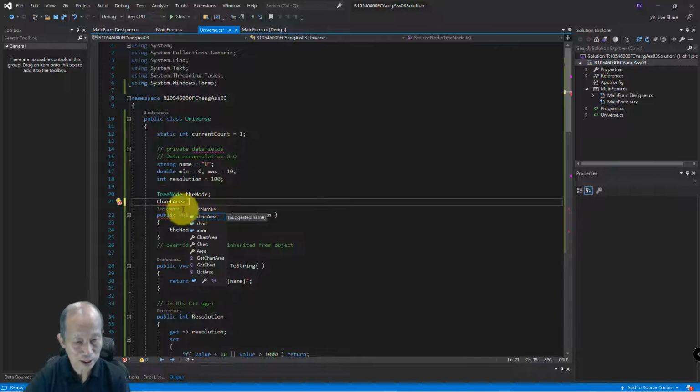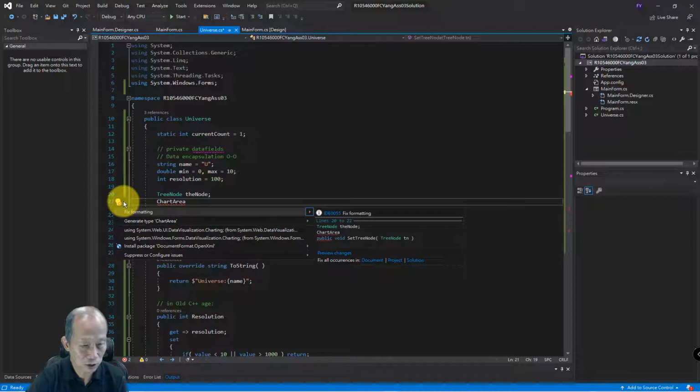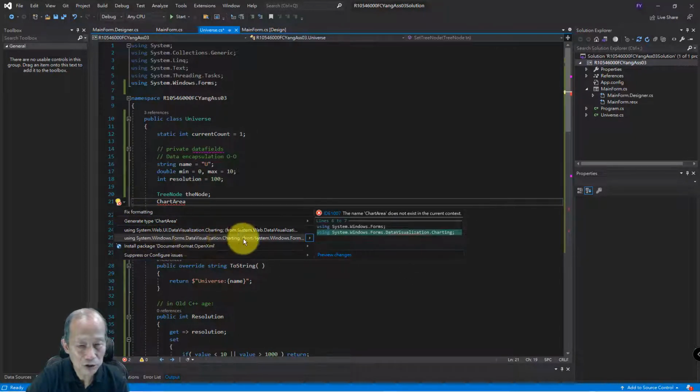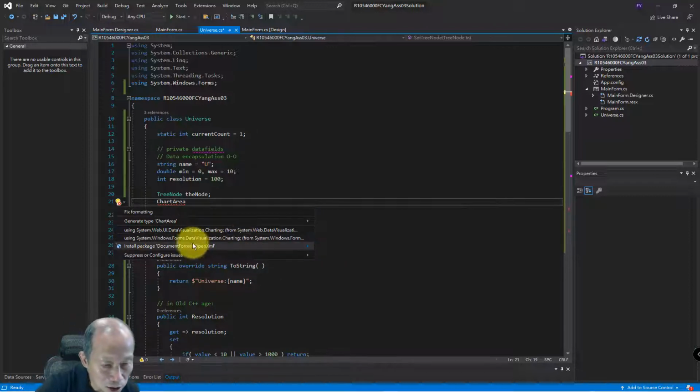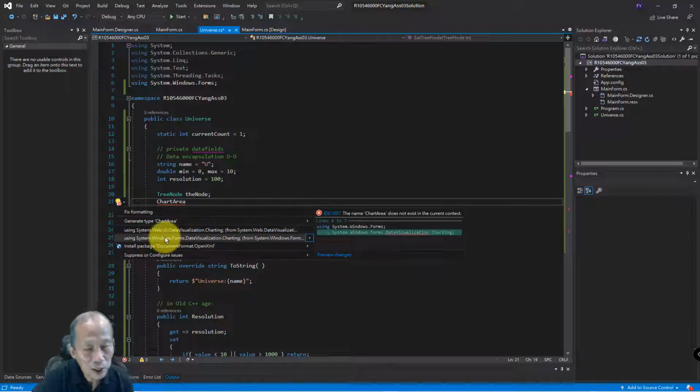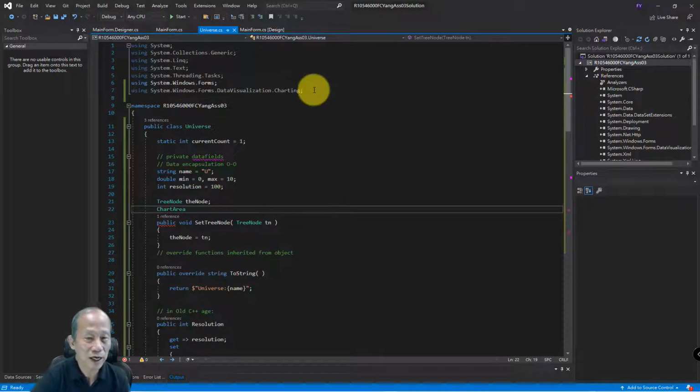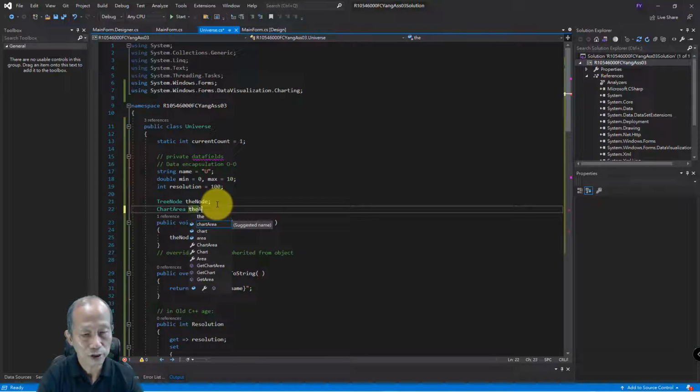Chart area is located in another namespace, so we'll let Visual Studio help us. It is stored in the Windows Forms data visualization charting. Okay, you need to pay attention to that. This is the web namespace, no, we are not going to use the web component. We should use System.Windows.Forms.DataVisualization.Charting. So we just add this namespace for us. We call it the area.